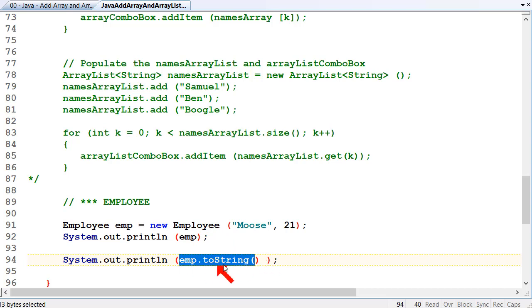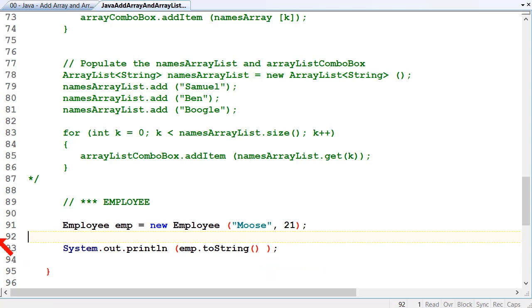Now I like that version. I do like that version. I don't like relying on the fact that Java's going to just call it automatically. I like making my code really obvious and easy to understand. And so when you put emp.toString, it just makes it super clear. So I'll be using that version from now on.